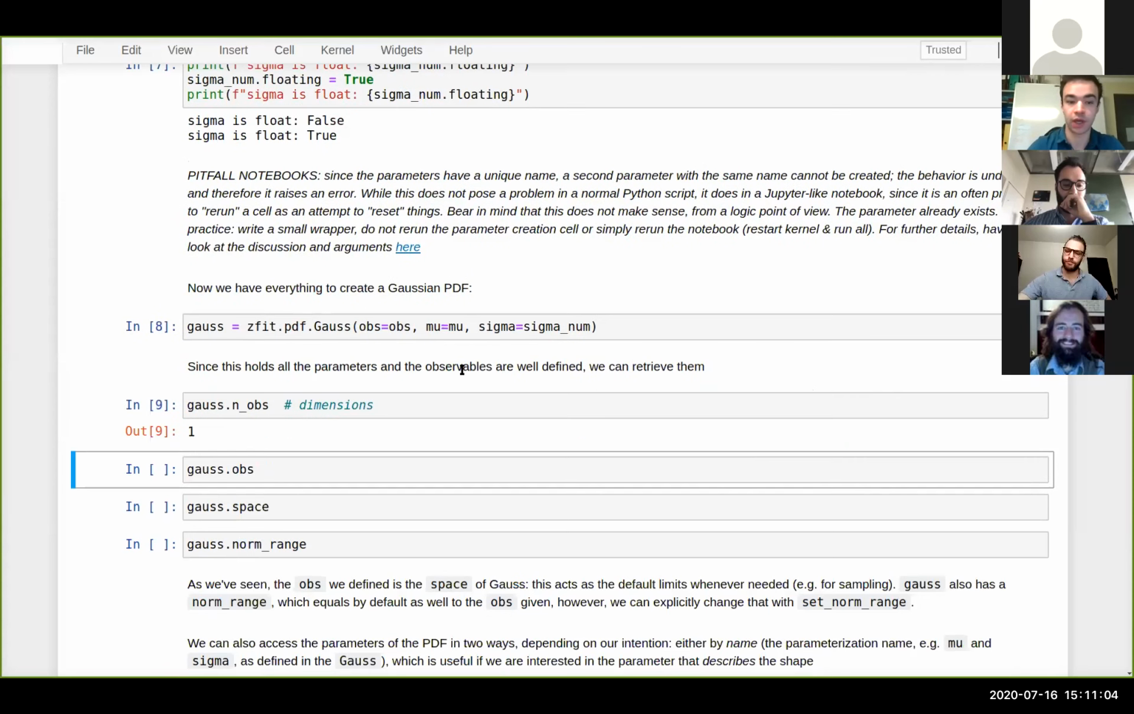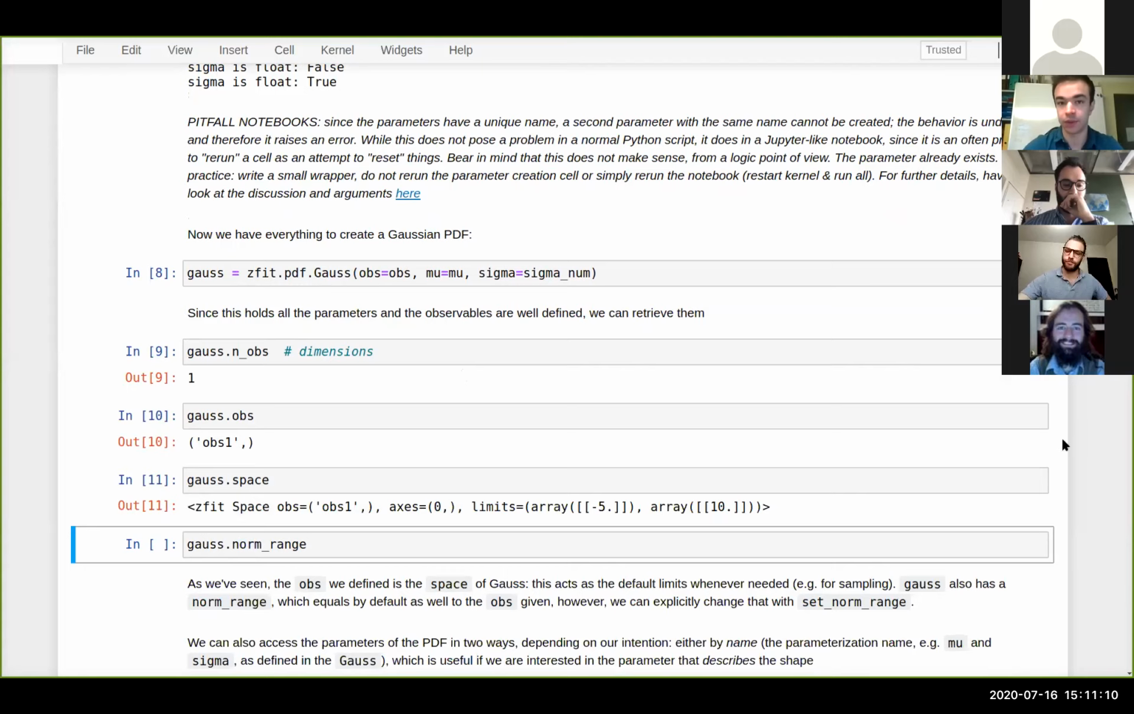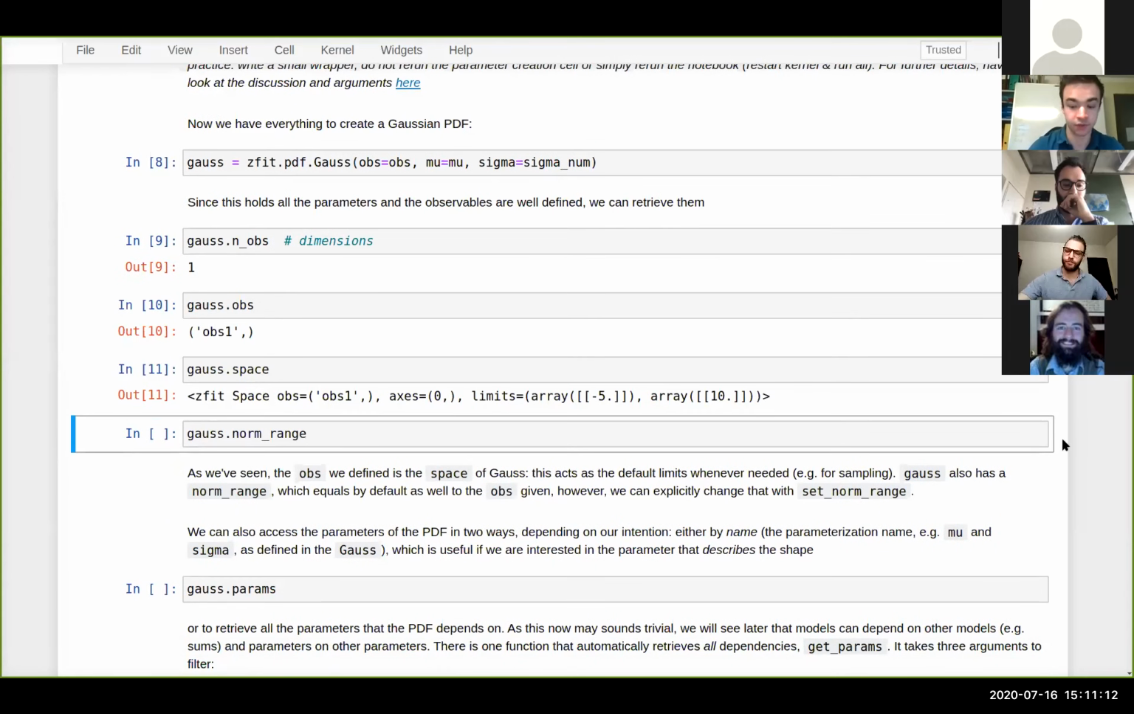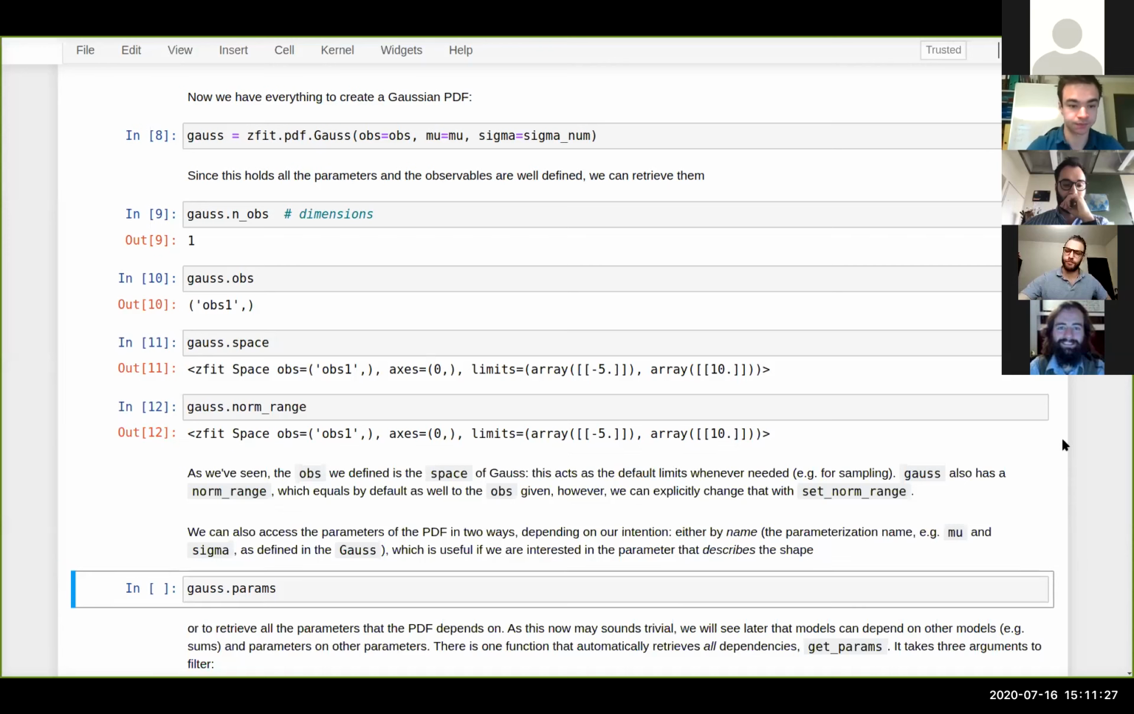How many observables do we have? What are the observables that we are in? What is the space, the default limits that we use? This is, for example, used for integration or for sampling. And the normalization range, which is by default also the default space. This is the range it is normalized over, but we can also say set norm range and define this differently. It's an advanced feature, but we can do that.